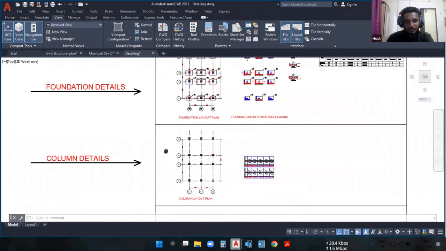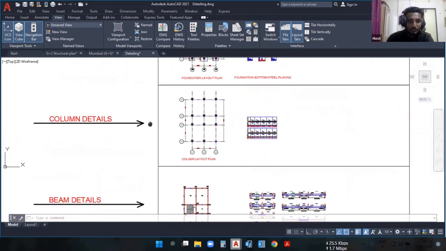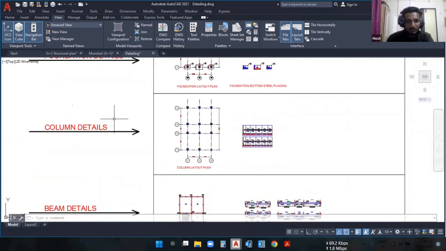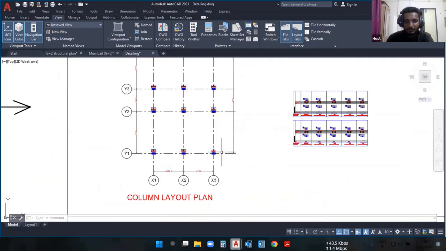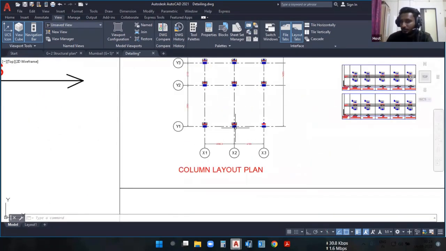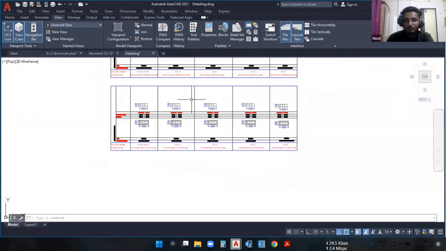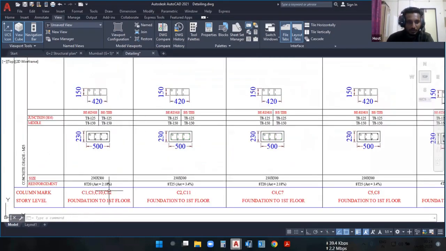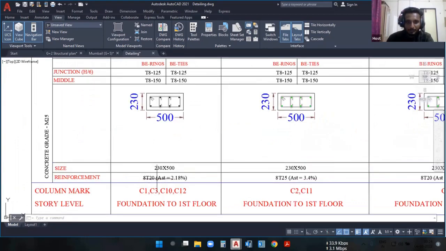Once the foundation detailing is done, the next thing you need to do is the column detailing. For the column detailing, you will require a column layout plan. We'll prepare the column layout plan first, and after that we'll do the reinforcement detailing for the column. Here you can see this is the reinforcement detailing.